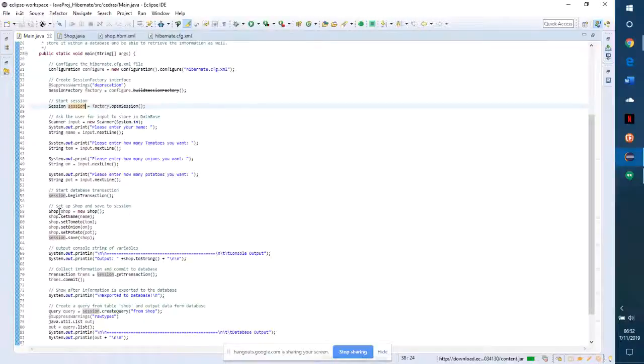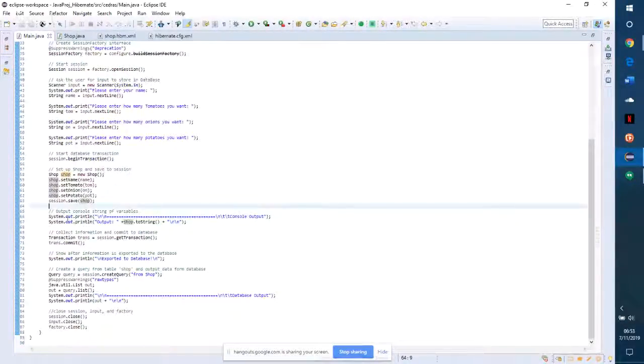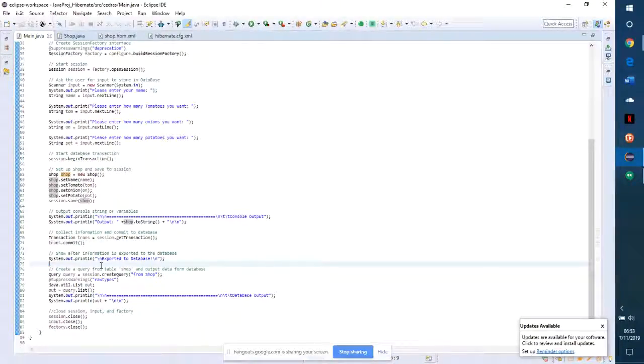Then a new shop class would be created, and I would set whatever I put in there as the name, and tomato, onion, potato, and I would save all of this to the shop instance that I created. Then I would say what is now saved in the output, and then I would get this transaction and commit it to the database, and that plants it inside the database. So then it's exported there.